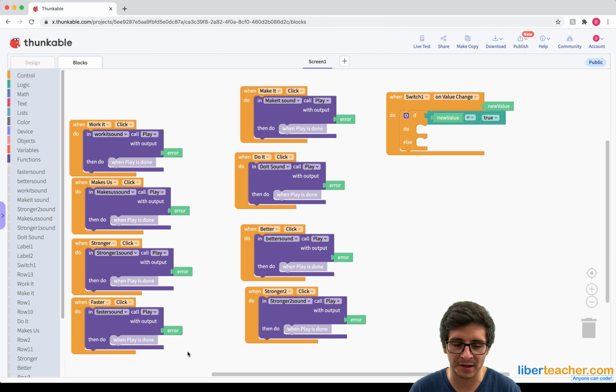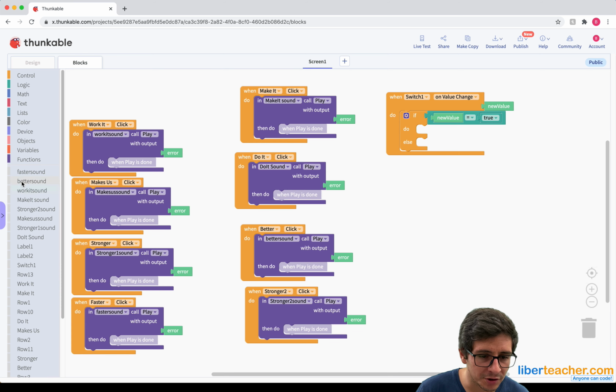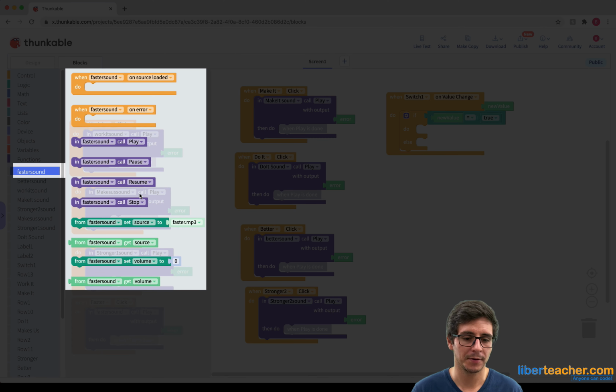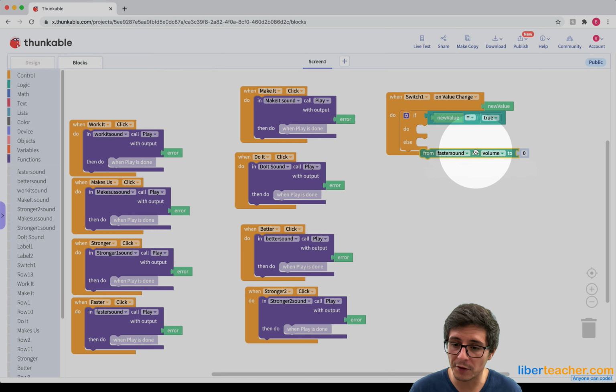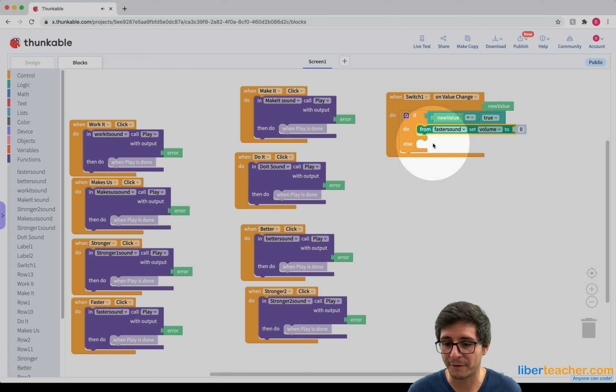Well, let's try one sound so far. Let's go ahead and try the faster sound. All right, so if we look under the faster sound, volume control is one of the properties. So let's go ahead and change one of the volume properties. So I'm going to say, hey, if the value is true, let's set the faster sound volume. Now, the volume can go from 0 to 100. So I'm going to choose 10 because I don't want it to be silent. I want it to be quieter, right? So I'm going to say, hey, let's bring the faster sound volume to 10, right?